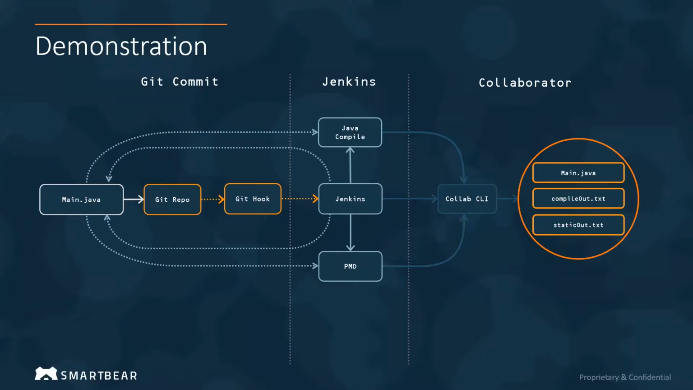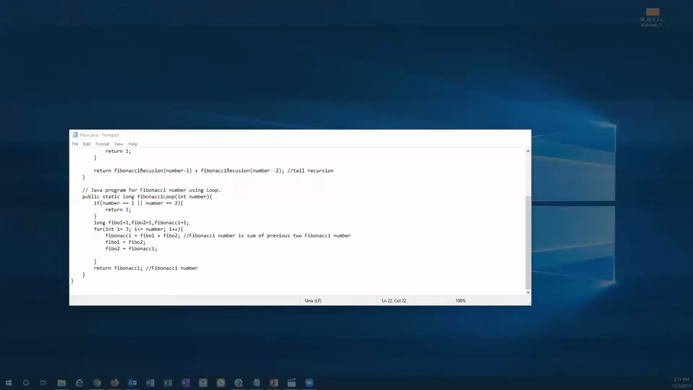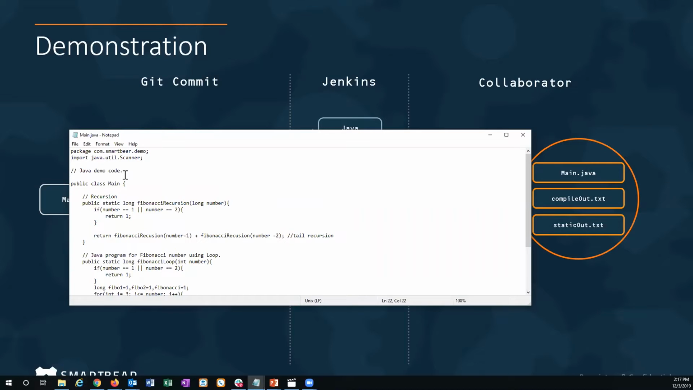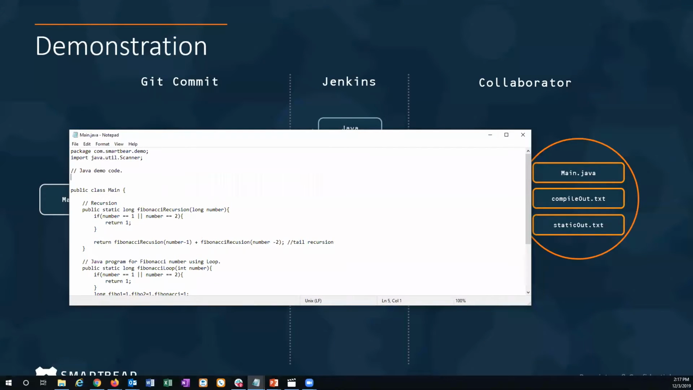So with that, I am going to get started on our process today. I'm going to begin with just my basic main Java file here, and I'll make a simple code change. If you have any questions about what I'm doing at any time, please feel free to shoot those into the Q&A. I'm just going to make a simple code change and resave my file.